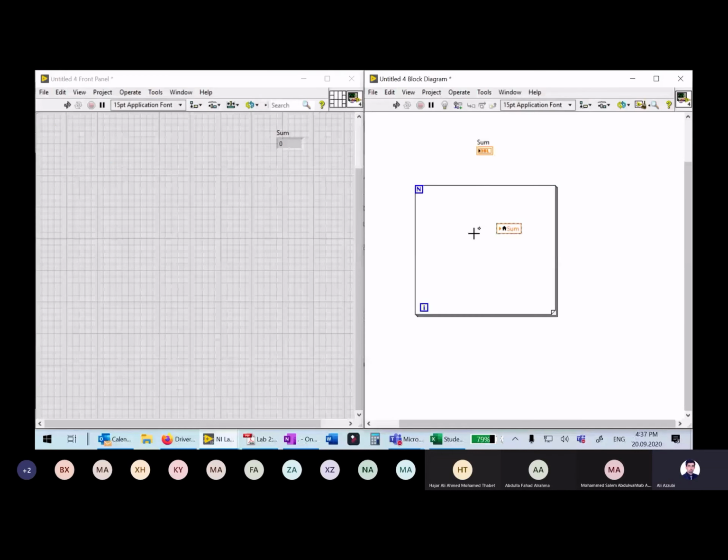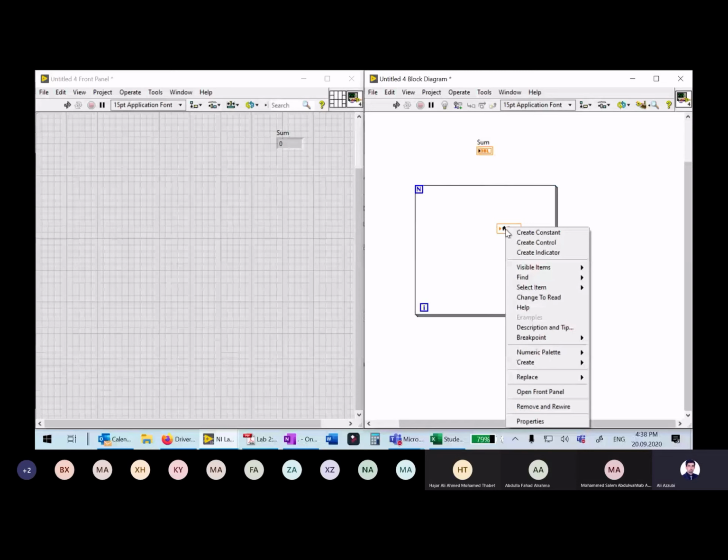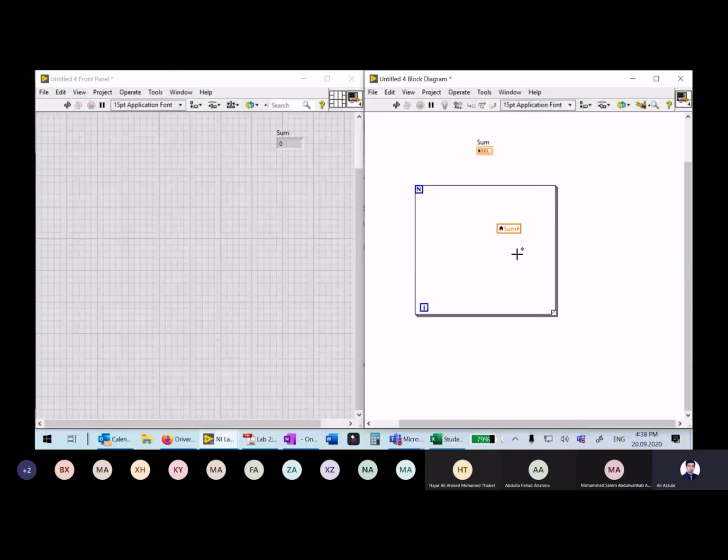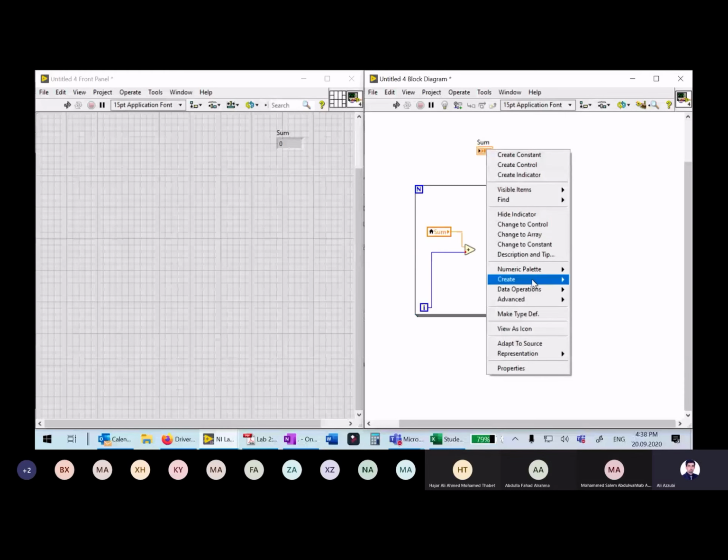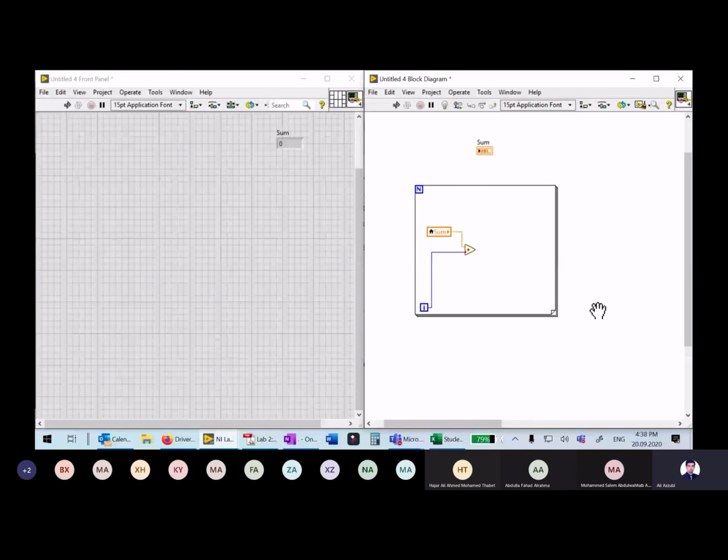So to read a variable, you can write to this variable here. You can always right click and change it to read. So now you can read the value of this indicator. Here I'm going to read, add I to this, and then write back again to this sum variable. So you need a copy of this one. You can always right click, create local variable, put it again here, and then wire this one.